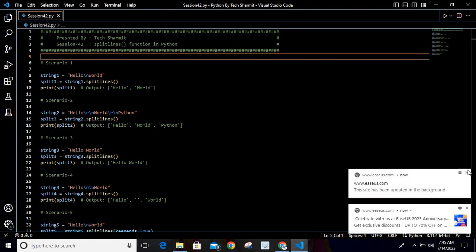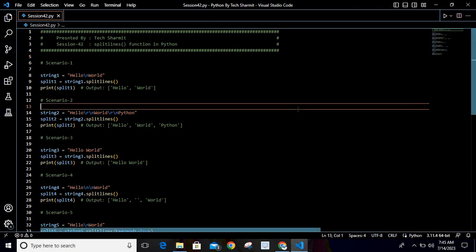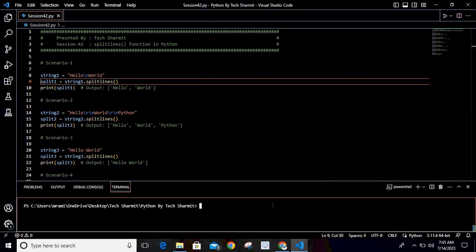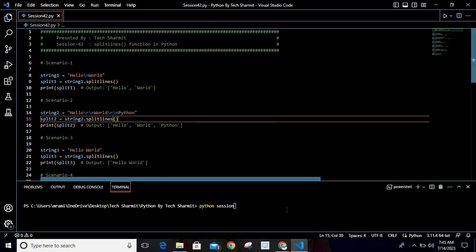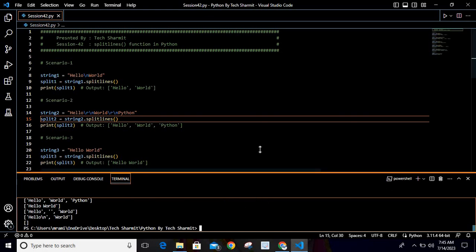This is how splitlines works. To show the output, let me open my terminal, and here I will run this program: python session42.py. Let me save this before, and if I hit enter here, it will print the output for everything.